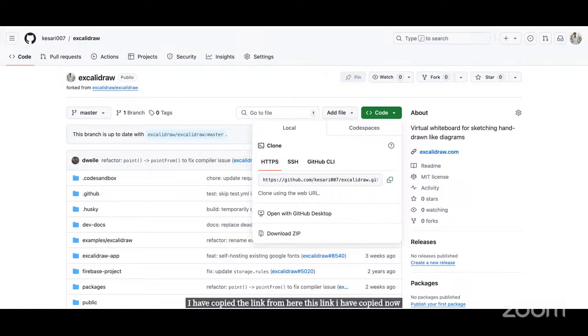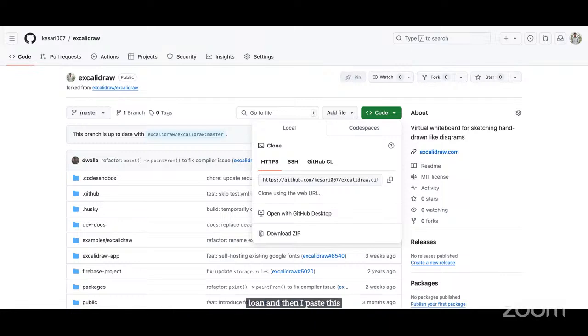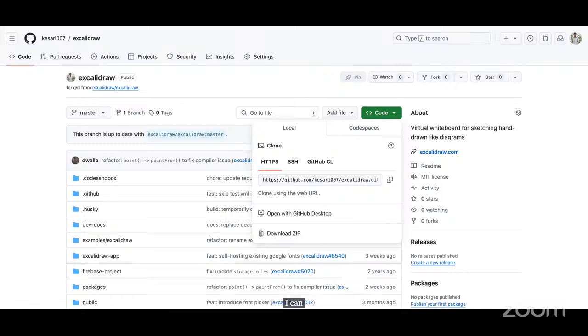I opened my terminal, did a git clone, and then pasted the Excalibur .git link that I had copied. Now I will just press enter. After forking, this is my copy of the project, and I am trying to get this project into my local machine. If I show you, this is the Excalibur project that I was talking about. These are all the files that are there in Excalibur: app, Firebase project, package.json. Now I can open this project in VS Code.